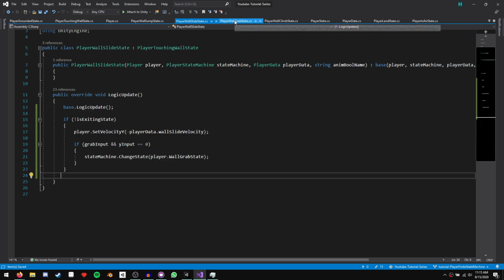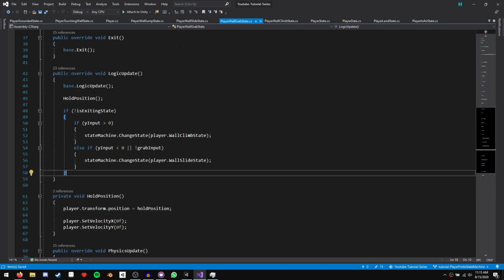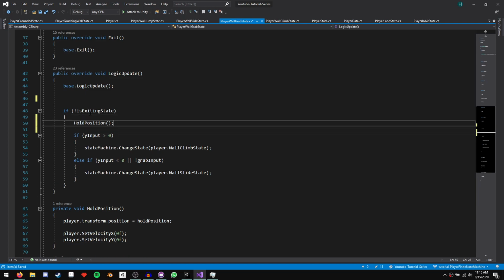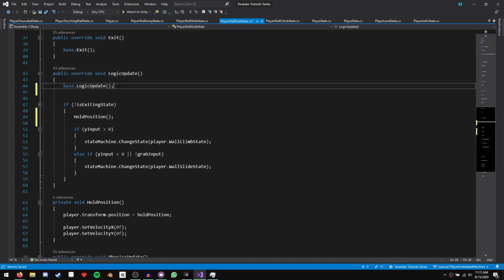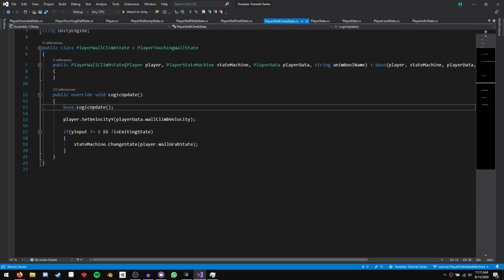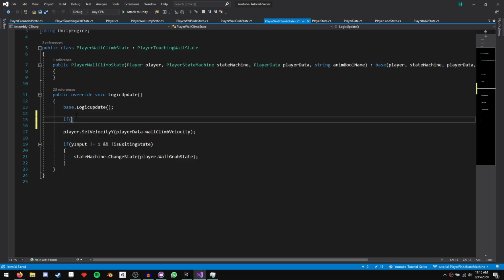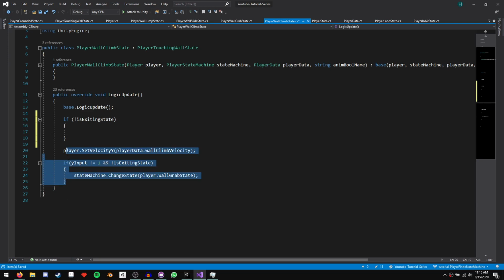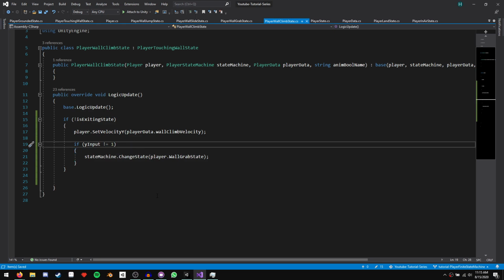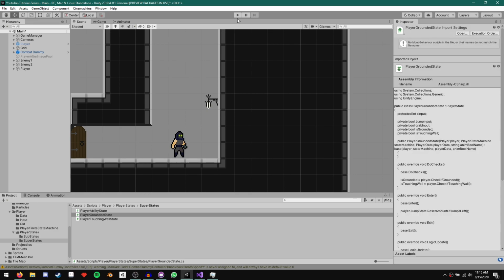So let's take a look at our player wall grab state as well. This is also not going to work because we're calling hold position over here, but in this case we can just move it in here as we already have this big if statement. And then in our player wall climb state, the same thing is happening. So if not is exiting state, then do all of this. And again, we can remove this second condition from the if statement. Okay, so now our transition to our wall jump state should be working.